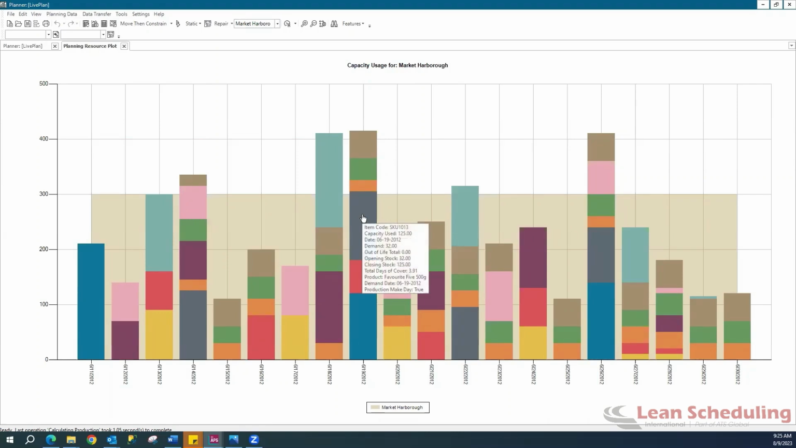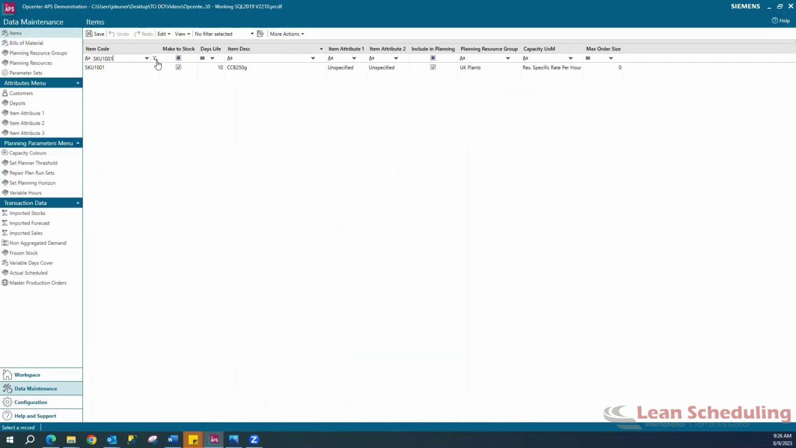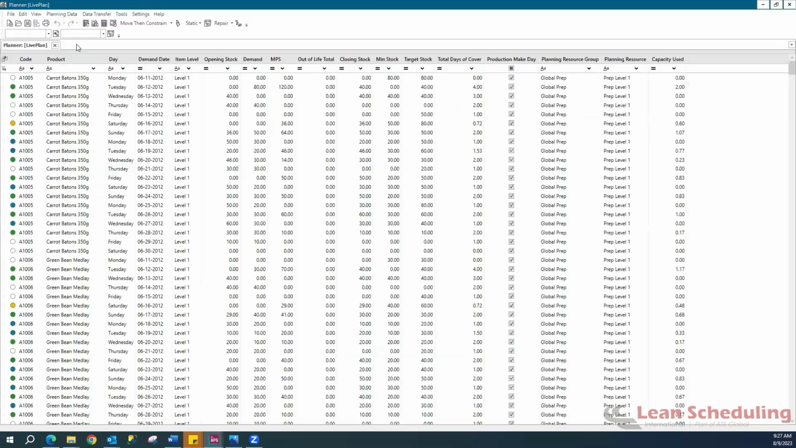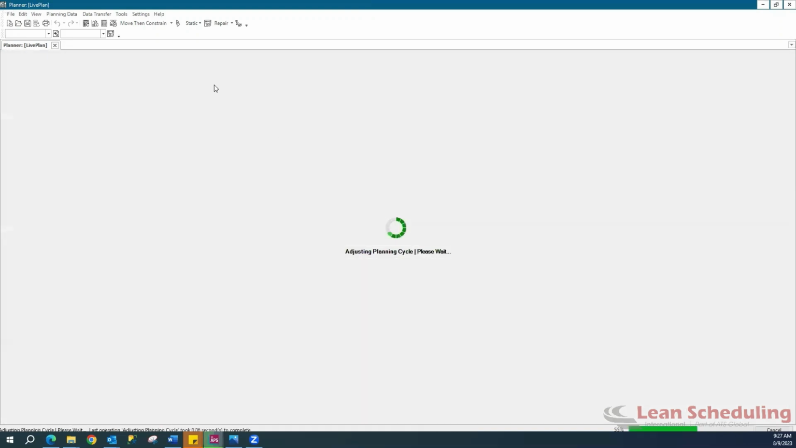There are three items that can potentially be moved to either a different resource or an earlier period. The items are 1001, 1013, and 1020. Let's write them down and change their MTS setup in the items table. Now we uncheck these items' make-to-stock parameter, which in turn will allow them to be made in earlier periods other than just following their demand dates.